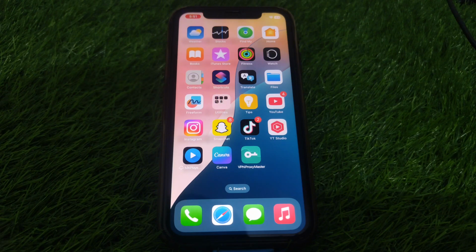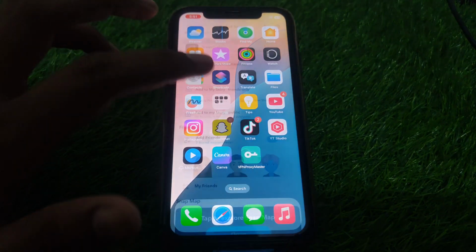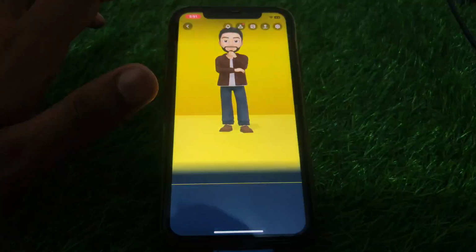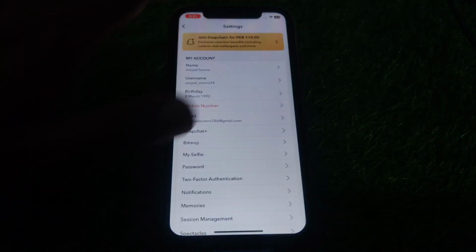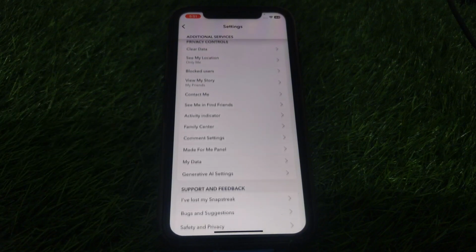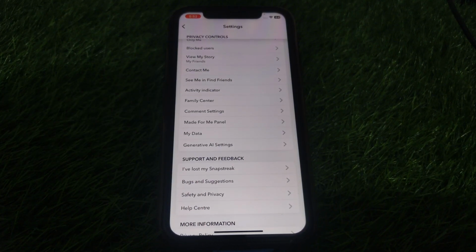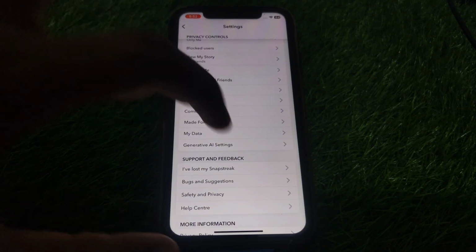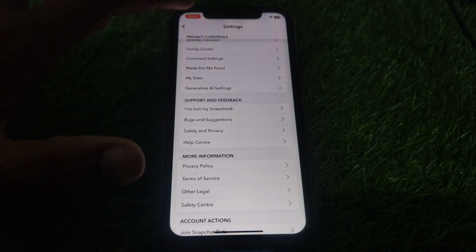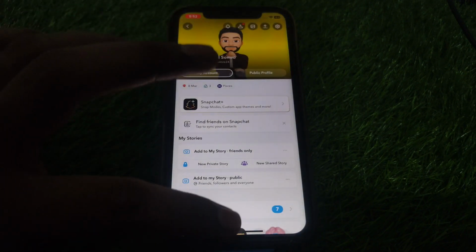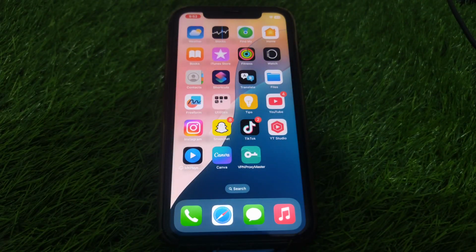If the problem is still there, then you have to simply open Snapchat here, and here you have to click on profile, and you have to go to settings, and here you have to simply look for help center, and here you have to find Snapchat support, and you have to tell them what the problem is with you and why your snaps are not sending. And after that they will connect to you and solve the problem for you as soon as possible.